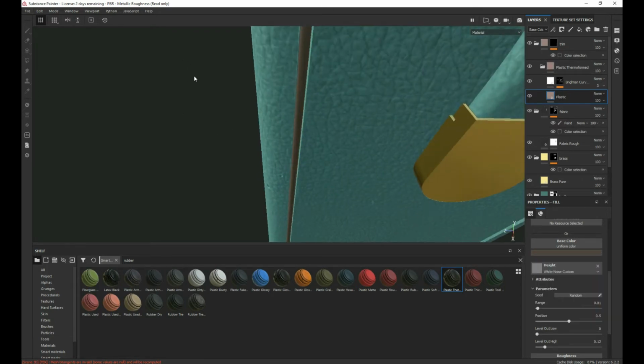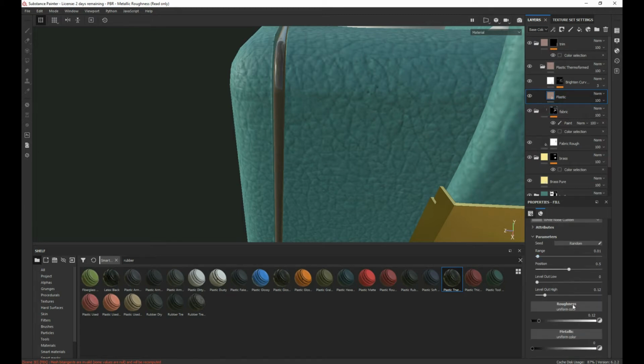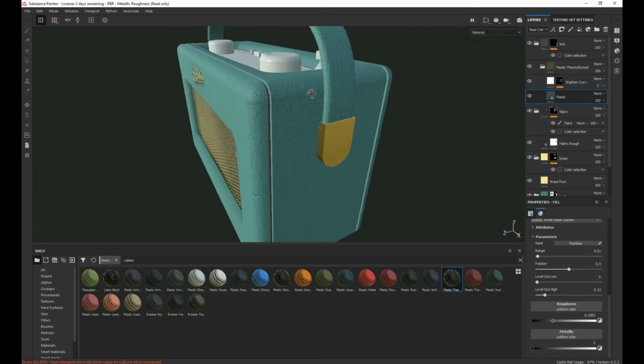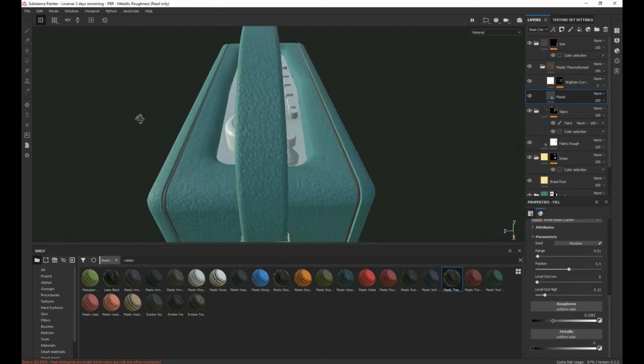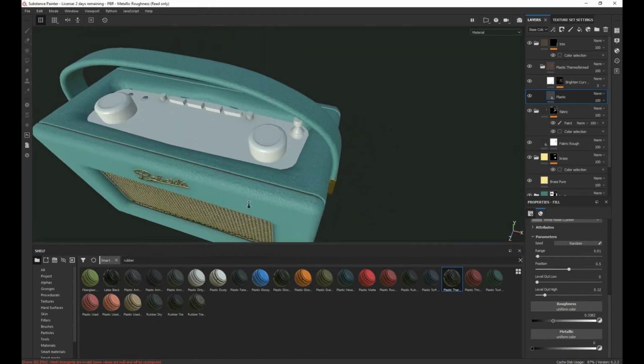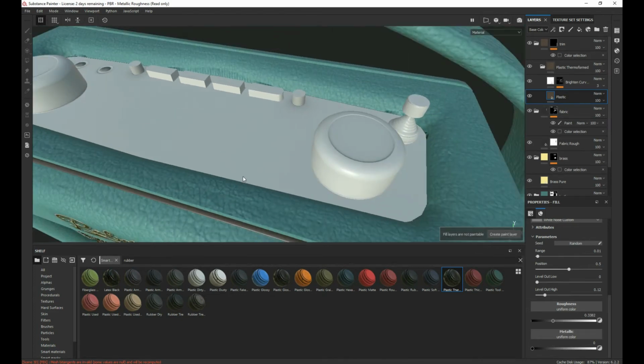So something like that. And then it's not quite as shiny as this. So I'm going to come in and then maybe increase my roughness just a bit so it's got more of a sort of plasticky feel. Then that's kind of there. Need to do the screen, that'll come afterwards.